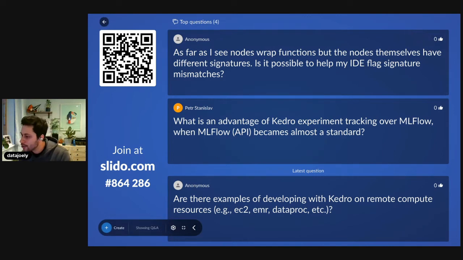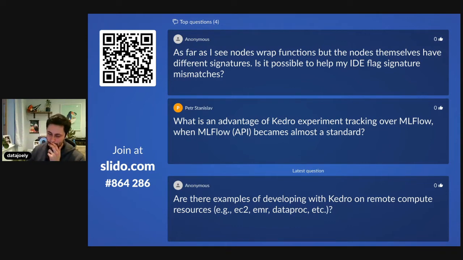As far as I see, nodes wrap functions, but the nodes themselves have different signatures. Is it possible to help the IDE flag signature mismatches? There have been a couple of attempts at this. It's something that we're still looking at. At the moment, no. You sort of reference the catalog key as a string. It's a fair point. It's not something that's very well explored at this point.